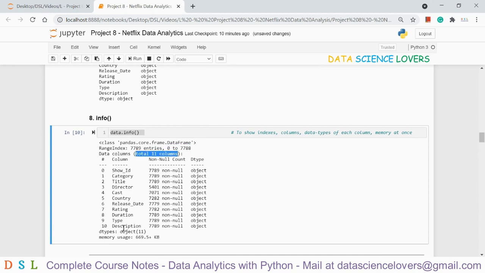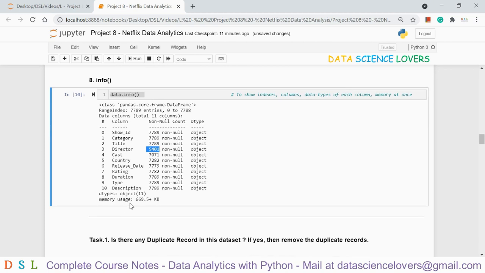All column names are shown here. It is also showing the non-null values in each column. In our first column there are 7789 non-null values. In our director column there are 5401 non-null values, means other values are missing in this column. Similarly it is showing the data type also, and in the last it is showing the memory usage of this data frame.